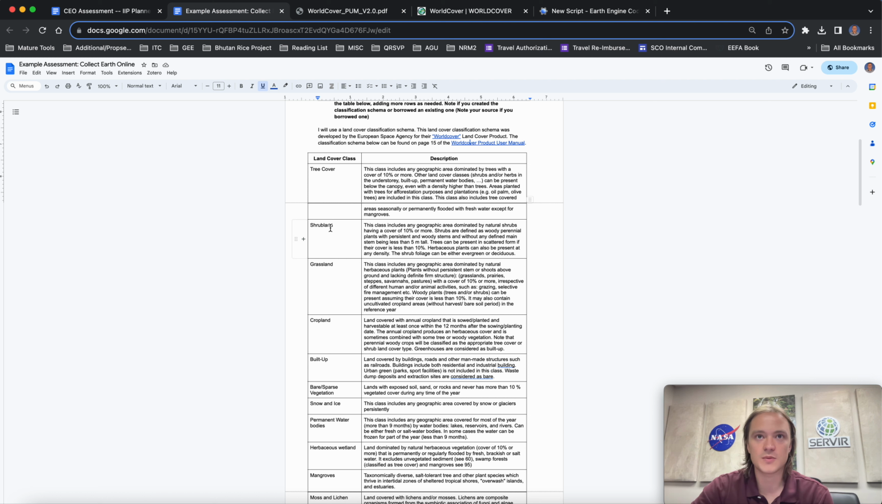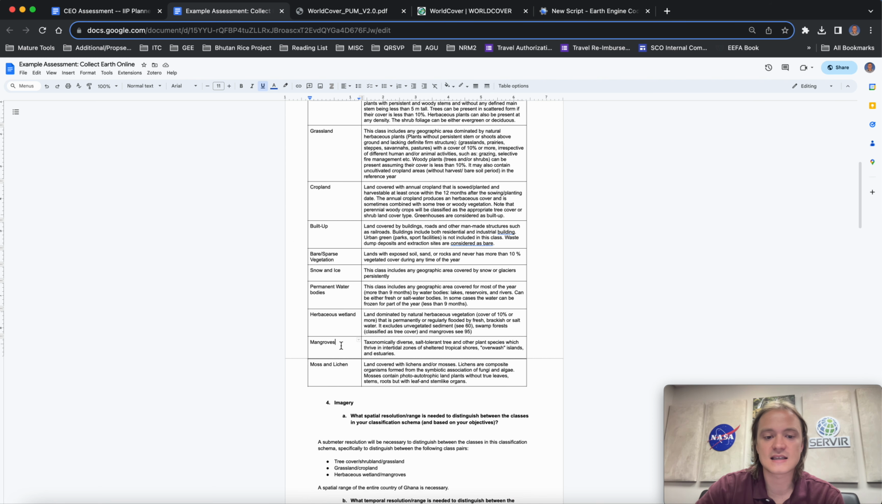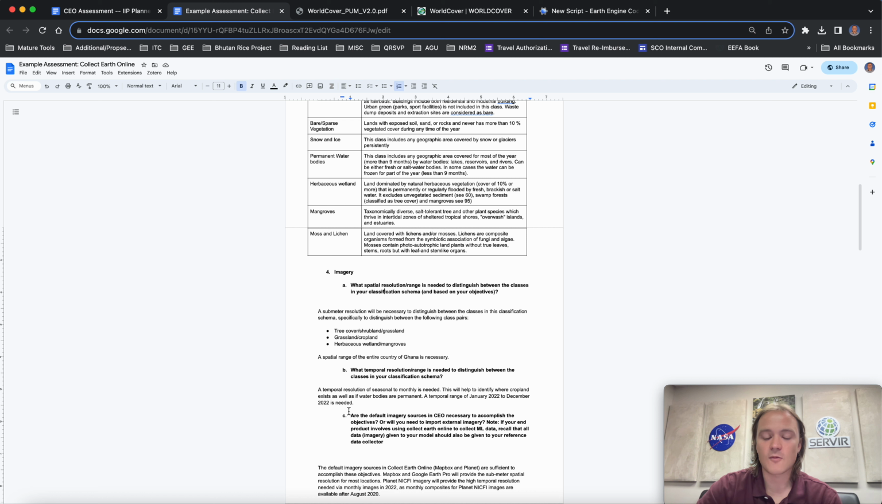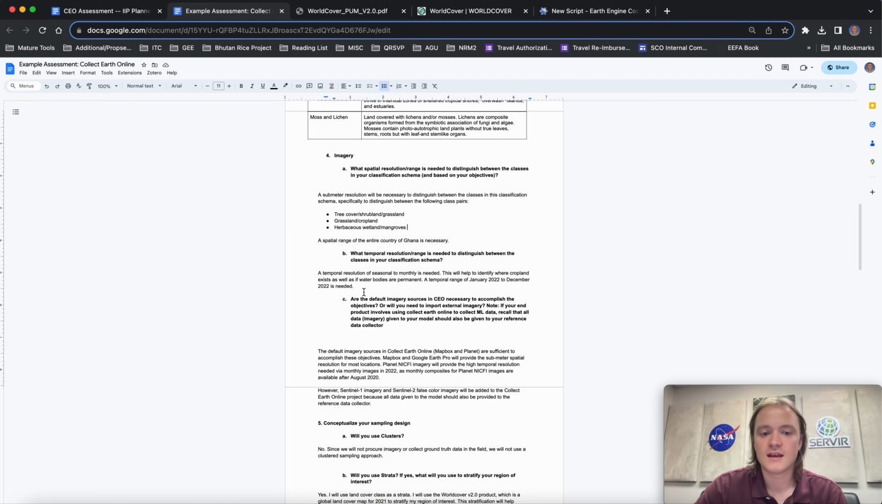Because trees and shrubs will look very similar at those medium and even high resolution images. Same thing for classes like herbaceous wetland and mangroves. Those are classes that are pretty similar, so that sub-meter resolution, something like a 30 centimeter resolution imagery would be very helpful to distinguish between those classes. As for the spatial range, I want to make a map for the entirety of the country of Ghana, so I will need imagery that covers the entire country. Now we can move to temporal resolution and range.